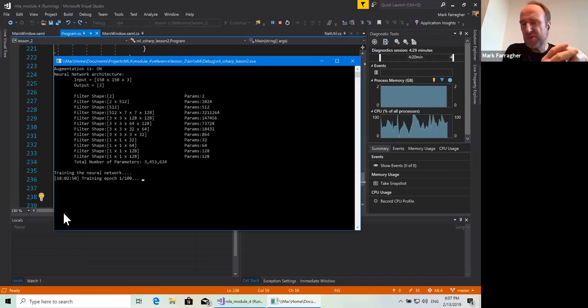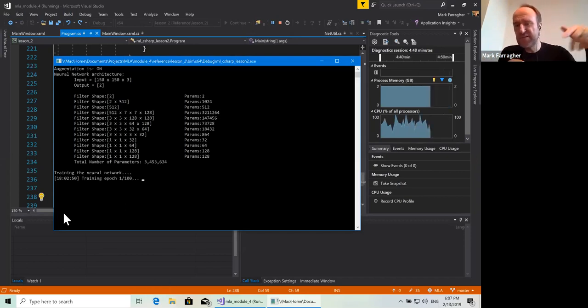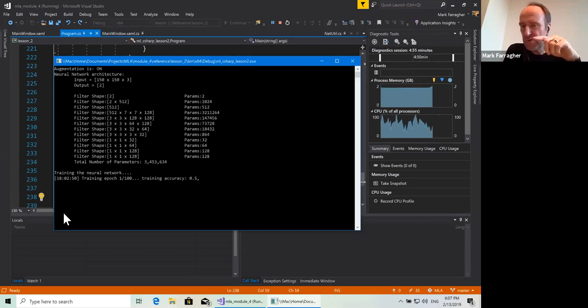Now, during each epoch, I train the neural network on all 2000 images, but I train in batches of 32. So I train on 32 images, then I pick the next batch of 32 images and train, and then the next batch of 32 images and train. Basically it's a loop that spins through the entire set of 2000 images in groups of 32. That entire process we call a single epoch. And I've got 100 of those.